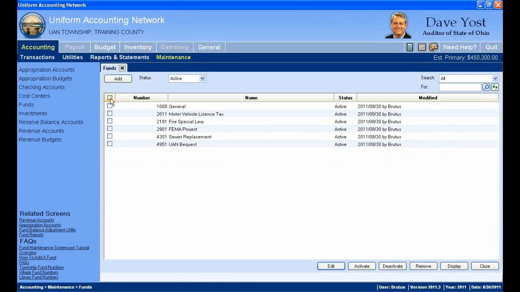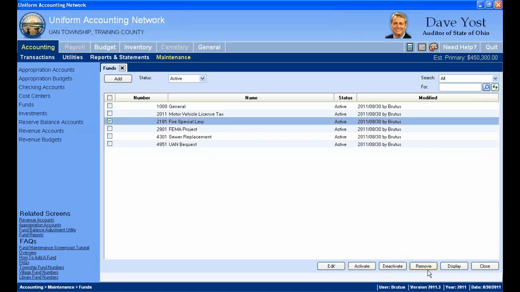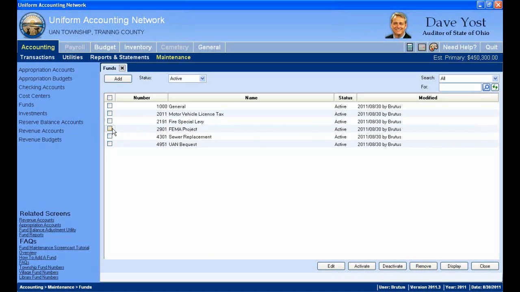You can't correct the cash balances, but as far as removing the fund with this remove button, for those of you who are initially converting to UAN, the remove button will not work. So if, let's say, you enter the fire special levy or this FEMA project fund, and then you find out, well, we're not going to receive that FEMA money, I should not have added that, you'll want to deactivate that fund. So again, we'll talk about that later. But for those initially converting, the remove button will not work in the funds list.